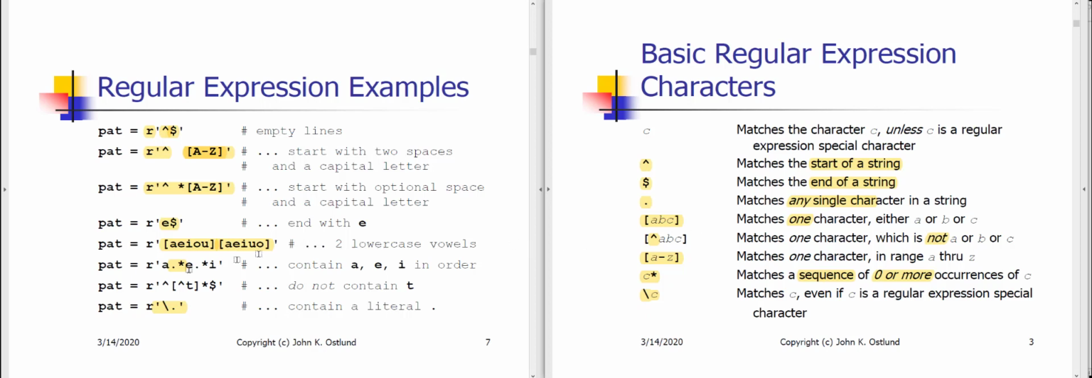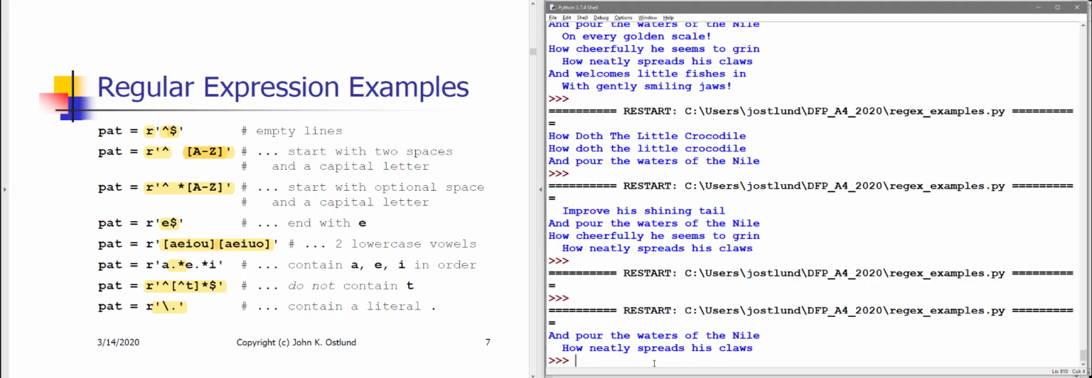And that's what we're doing here with this example, the second to last example on slide 7. The pattern, let me pull up my shell.